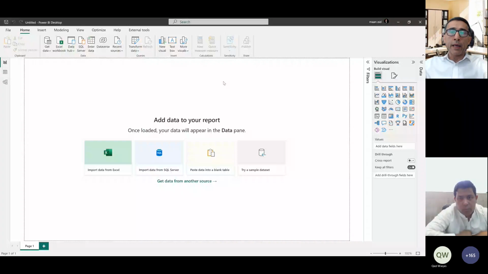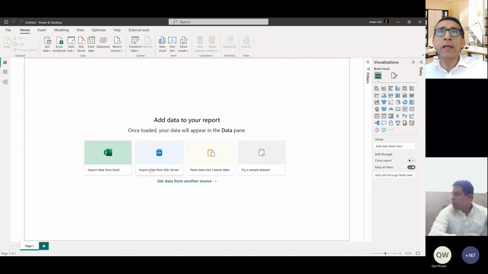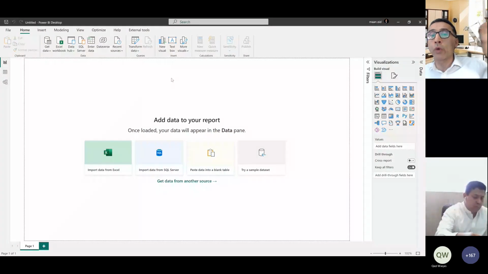Here's Power BI. This is the interface of Power BI. Now, when you start Power BI, that's what you will see. You can do nothing here. Power BI, like a car, needs fuel. Without fuel, it can do nothing. And that's why here it says import data from Excel, import data from SQL, paste data. So it is asking for data. Where is your data? Now, the first step is we need to get data.